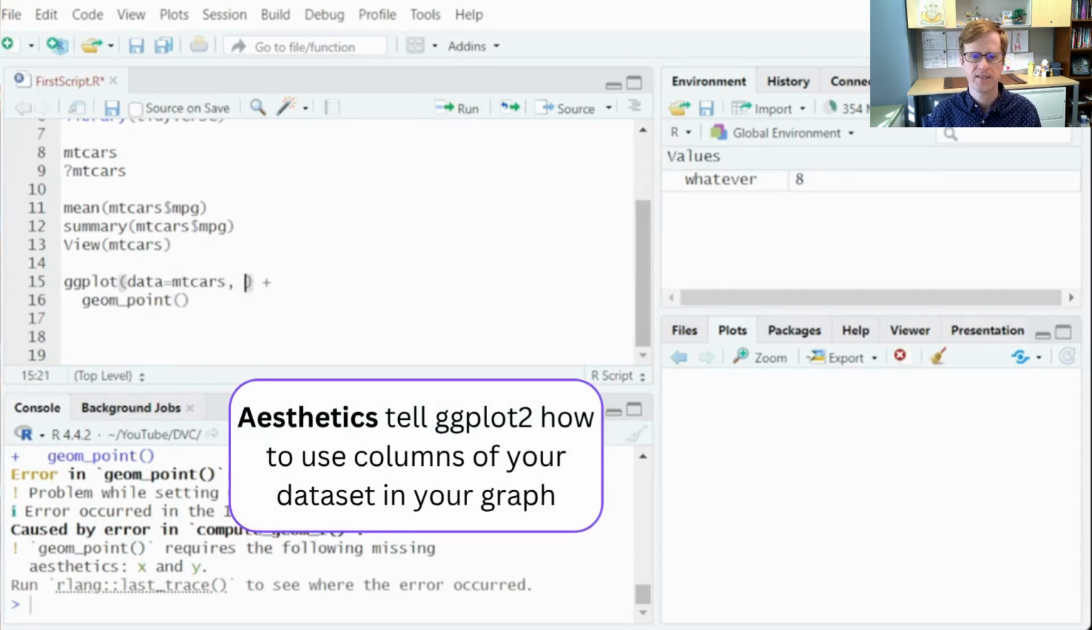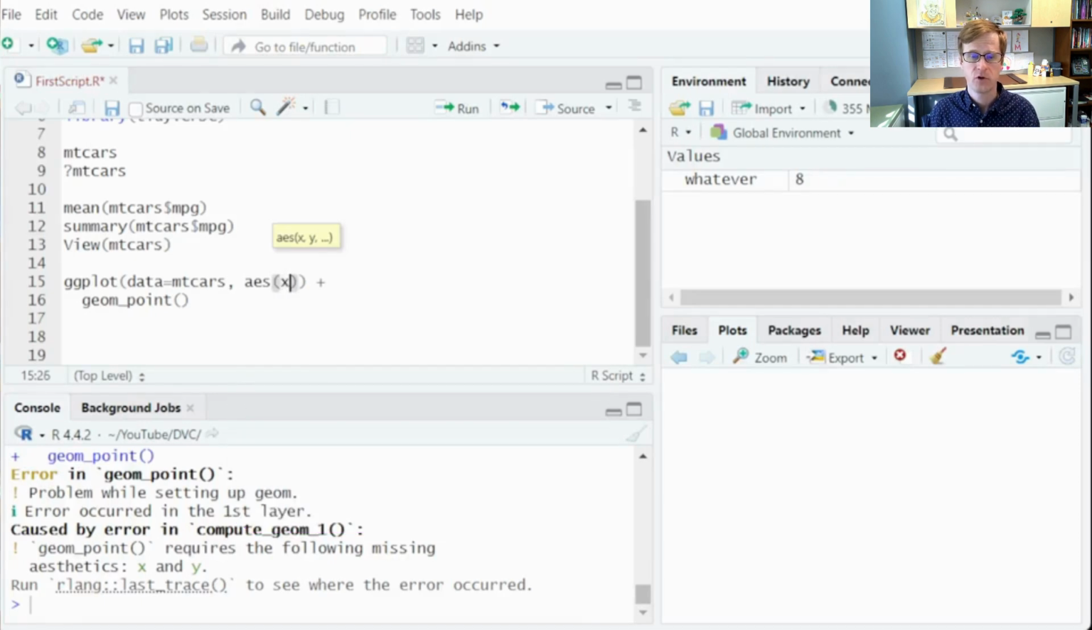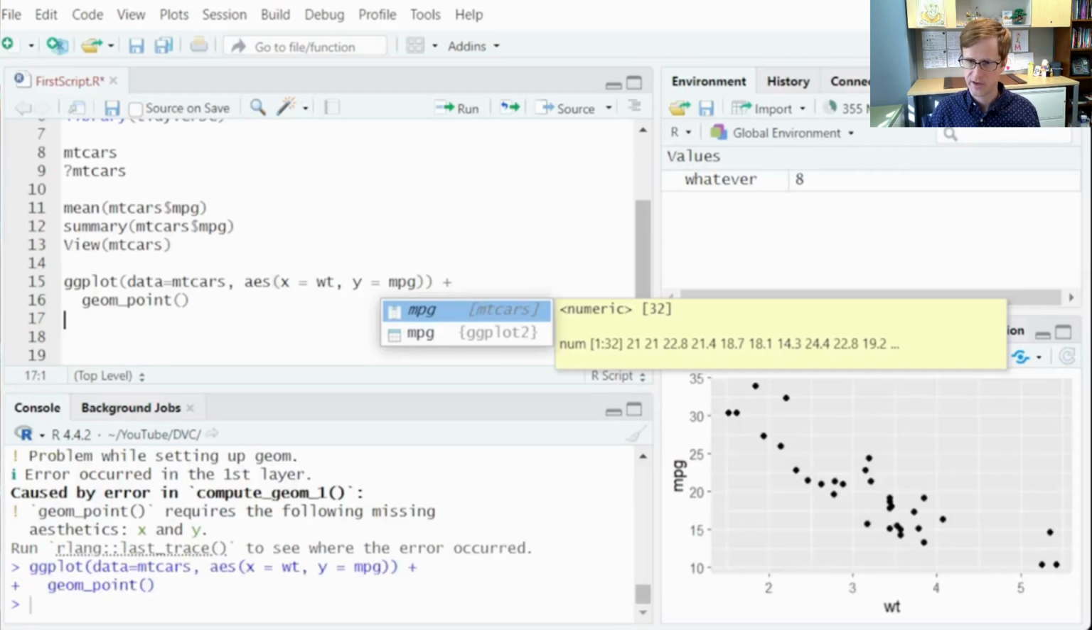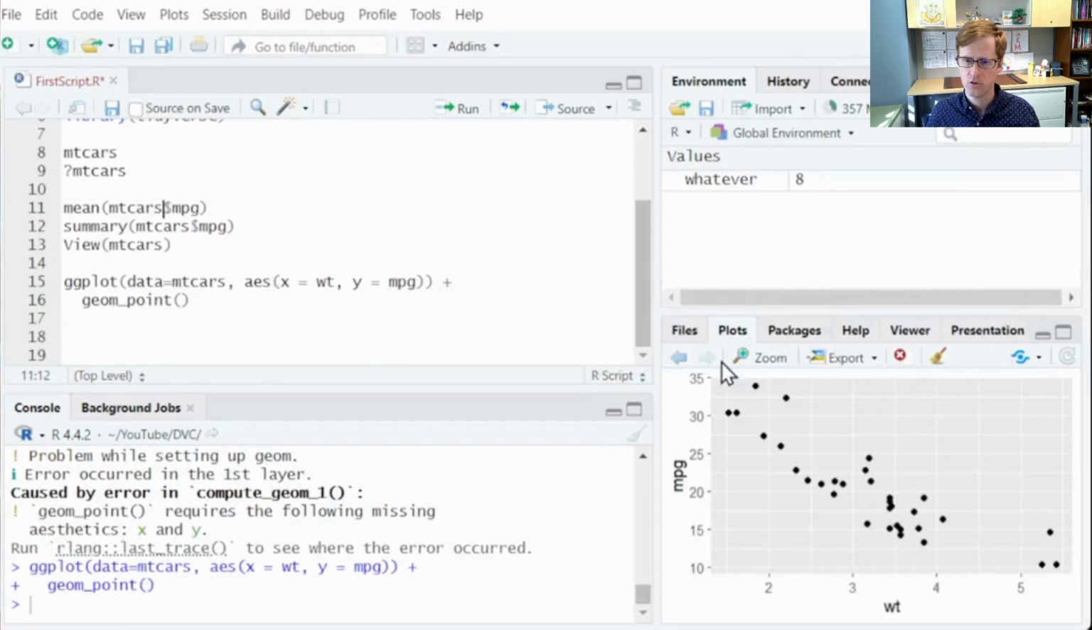So that is AES. And then what we need to do is say which columns to use for the x-axis and the y-axis. So if I'm going to plot mileage versus weight, let's put x equals WT for weight and y equals MPG for mileage. So for each car, the x-axis is the weight of the car, the y-axis is the miles per gallon. Control Enter. There you go. It's our first graph. So x-axis weight, y-axis miles per gallon.